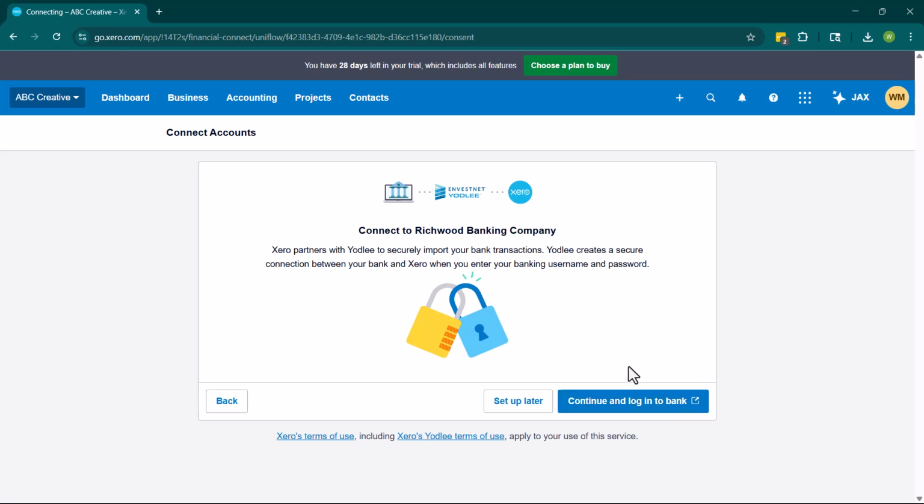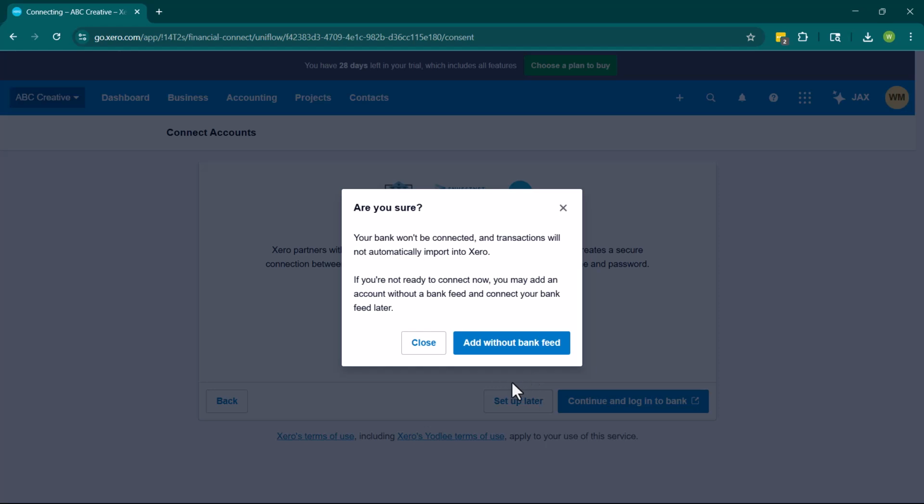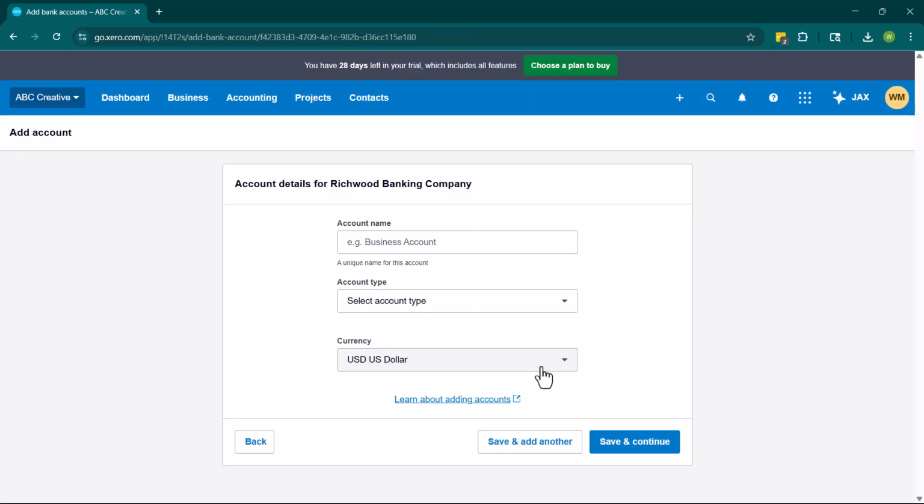So if you want to go ahead and connect it automatically, you would hit continue and log in and follow the prompts. It's really easy. You essentially log in and verify that it's you. Or we can go in and we can click set up later and add without bank feed. And now we can go ahead and enter the bank information without having to set up that bank feed.